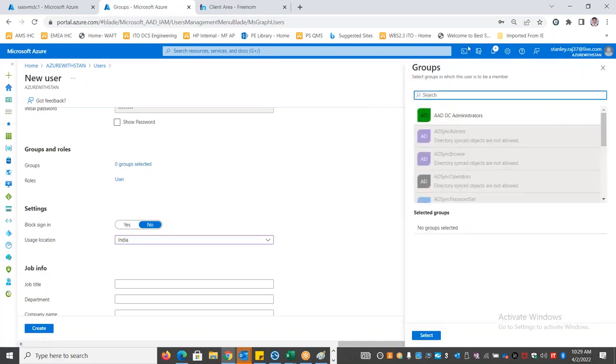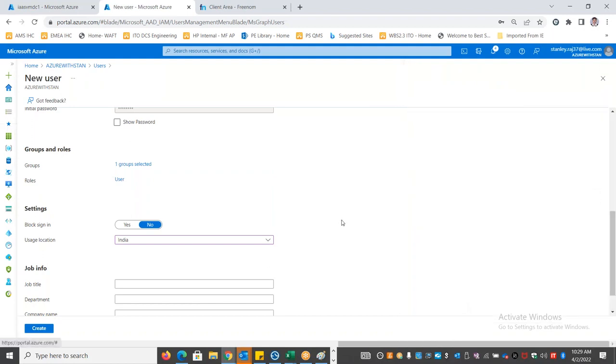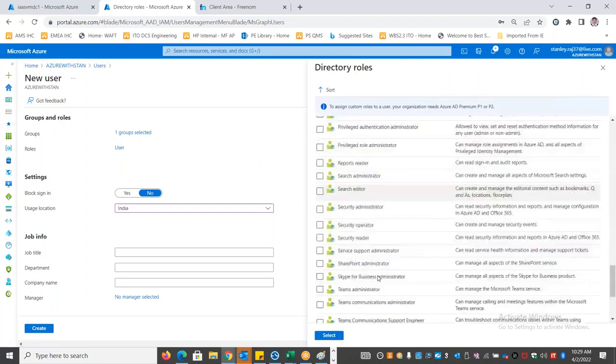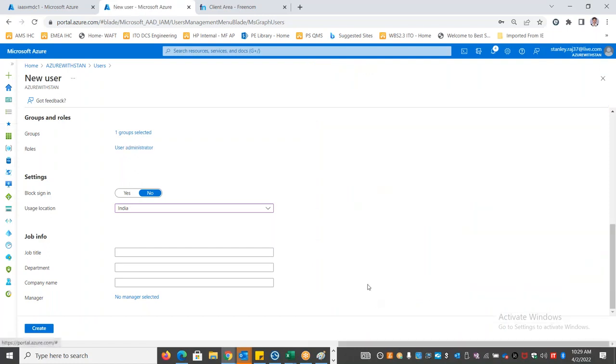I can also add him to any existing group here, like backup admins. I can also give him additional privileges like administrator and other privileges. If he's going to be part of the service desk team, I can mention that he's a user administrator. He will be allowed to create users, groups, reset the password and so on. Based on his role, I'll provide the permission there. I'll say he's in the IT service desk team, IT organization.